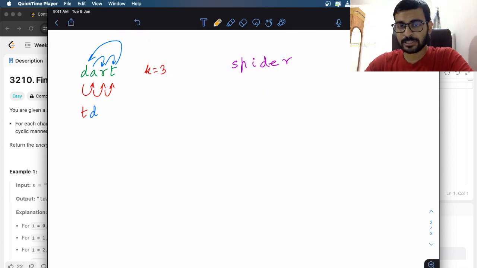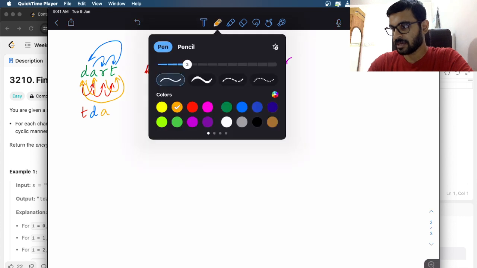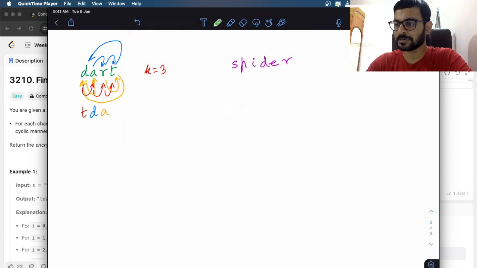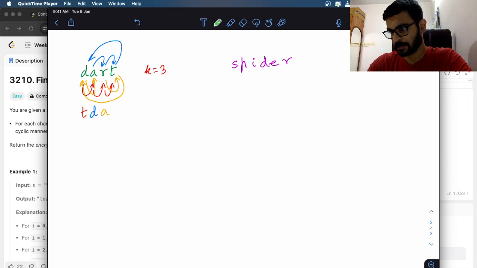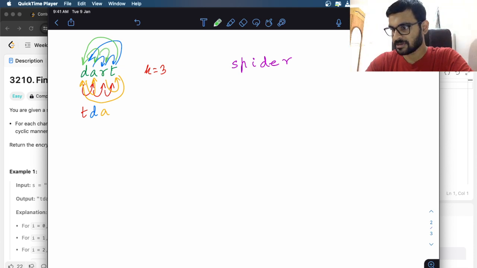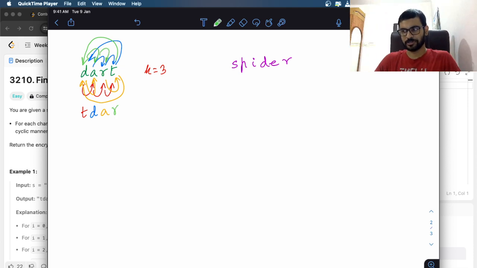R gets replaced by the third character after it. So 1, 2, 3, A. And similarly, T gets replaced by the third character after it. So D, A, R. So in this way, TDAR is found.